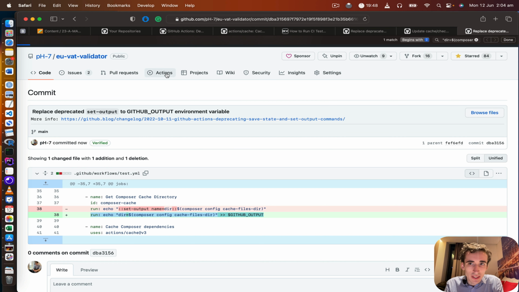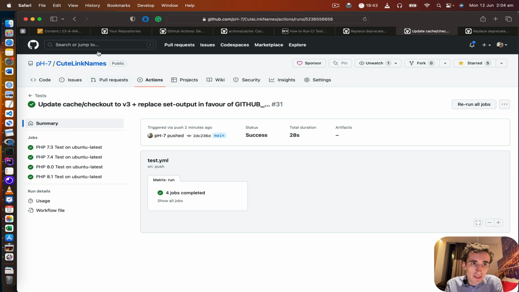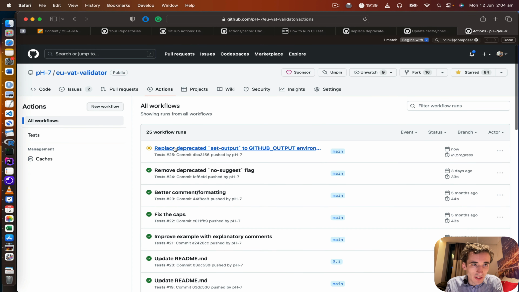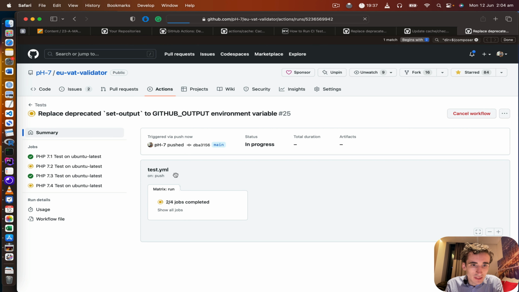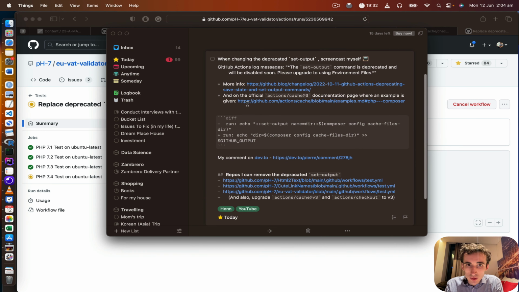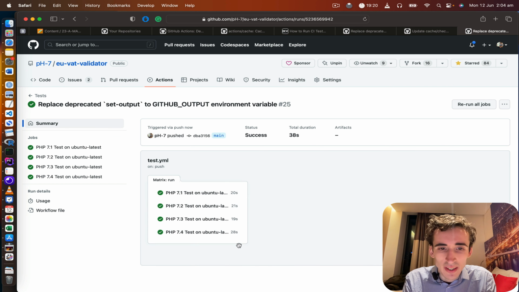And now we can check the GitHub Actions here on Qt link names. It has finished. Looks perfect. And there, the EU VAT is still running. One more. So you see, it's really easy. You just have to know first, it's a little bit annoying, why I have this error. But once you know, it makes much more sense. And now there, it has been done too.